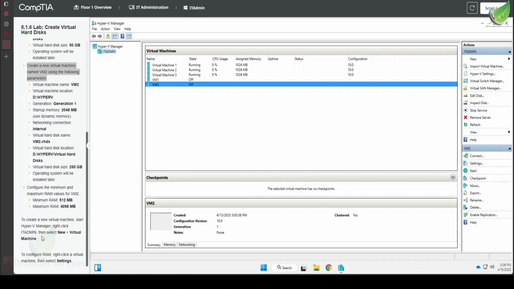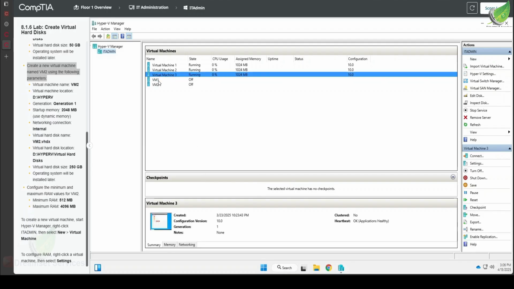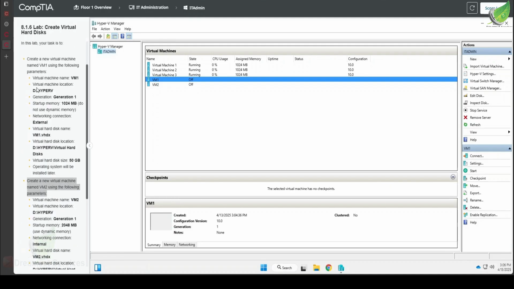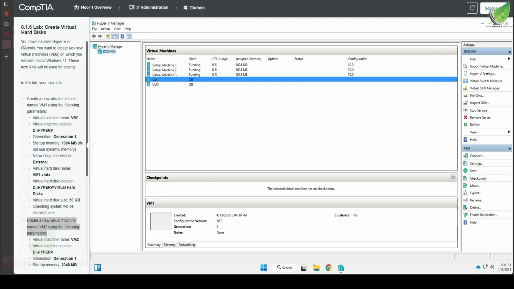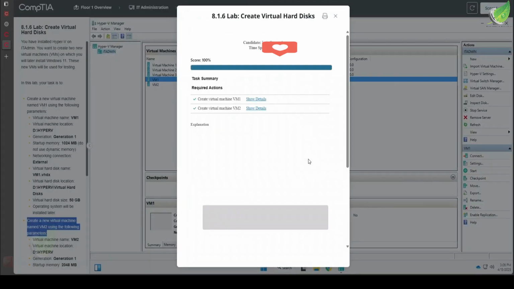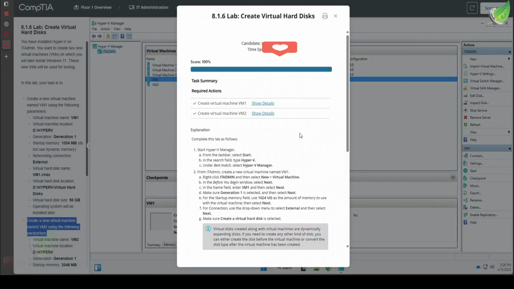I guess we've done all of the tasks that are required of us in this lab. Let's just confirm that everything is fine. This is good. Is there anything that we missed here? Let's see. We'll go ahead and see how we do. Let's score the lab, and that is it, 100%.